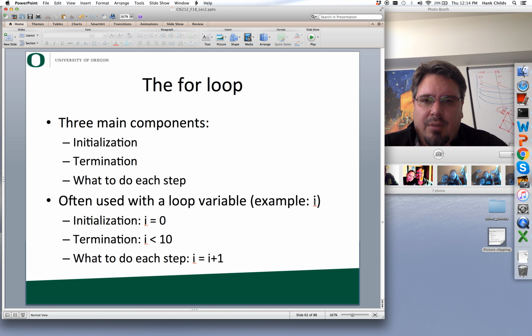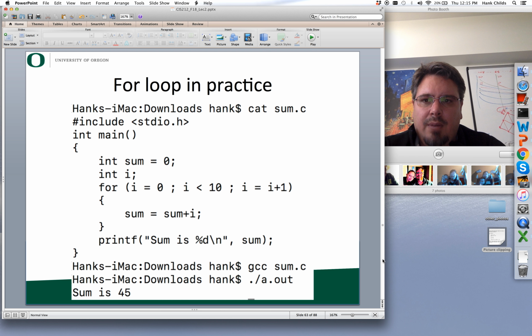These 3 components are often used with a loop variable. My example variable is i. You'll see int i used continuously throughout C. For initialization, you might assign i a value of 0. For termination, you may say i is less than 10, you want to keep going. When it's bigger than or equal to 10, you want to stop. And then what do you do each step? You increment i. I'm just going to go forward to the next slide because I think it will make more sense now.